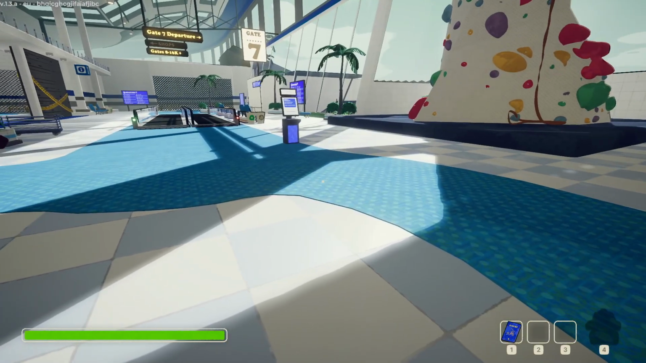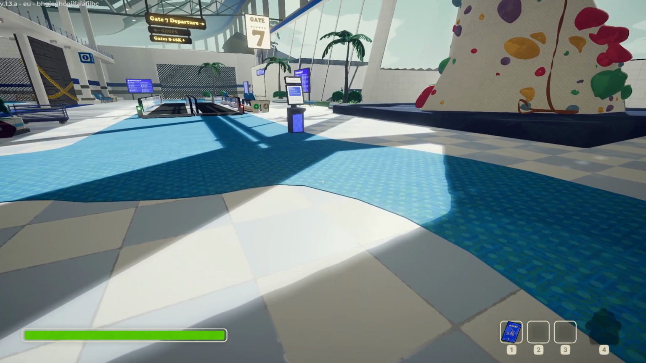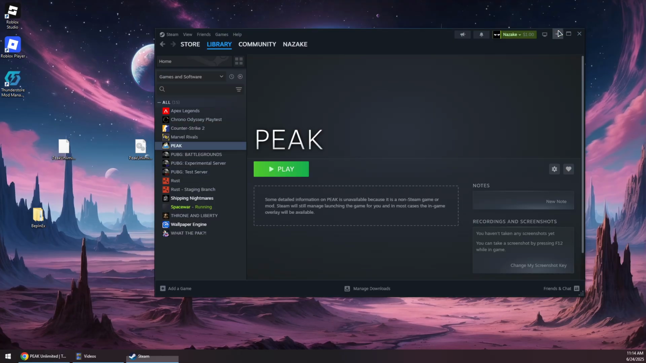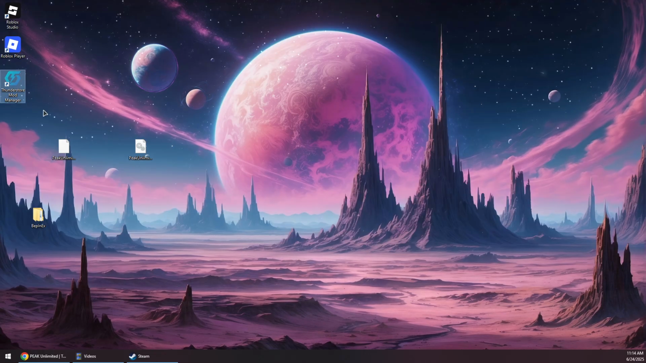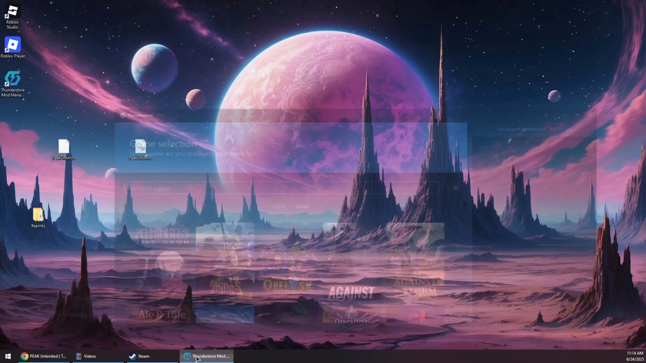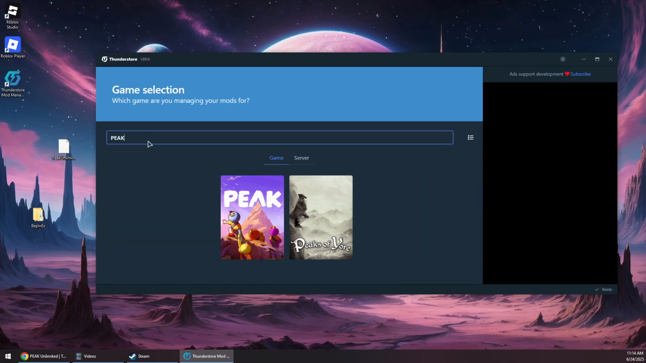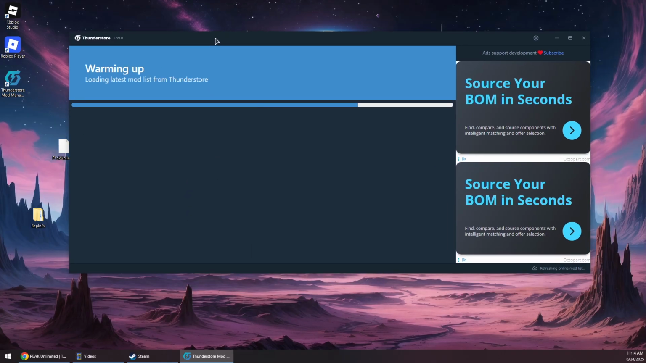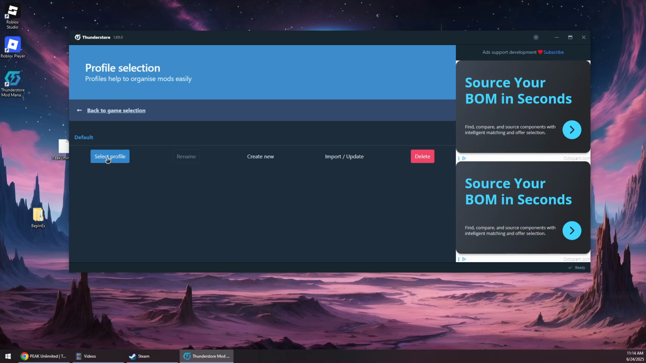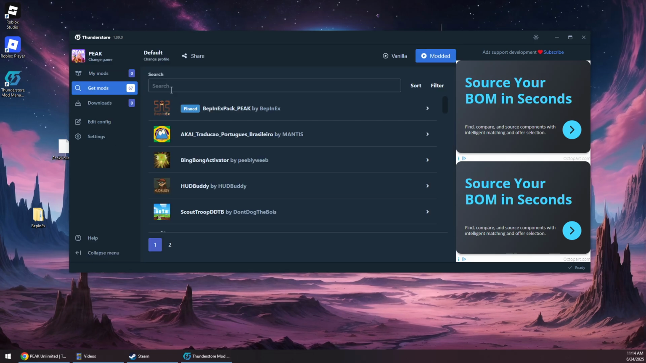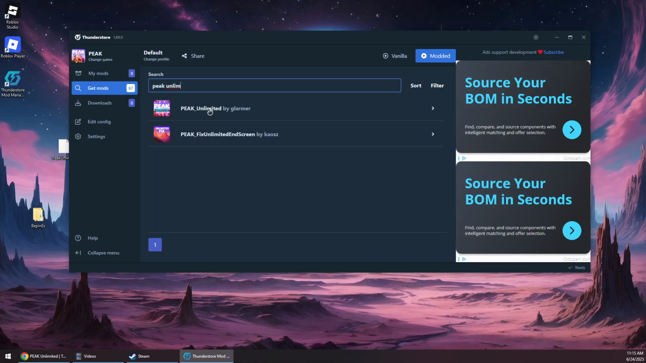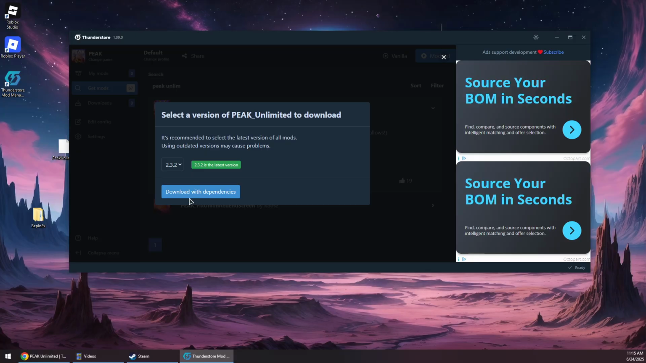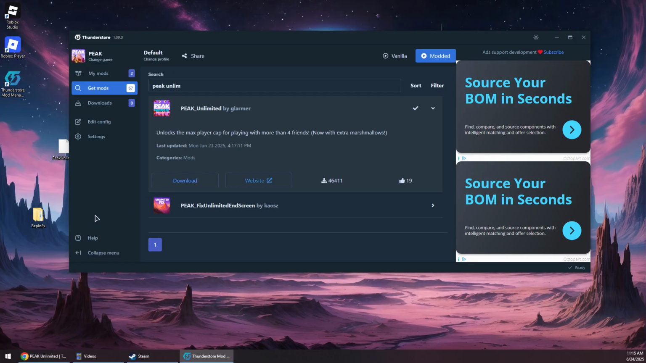Now if for some reason the mod is not working, you can close the game and try to launch it again. And if you're still experiencing an issue, you can try to launch it through the Thunderstore mod manager. So I have opened the Thunderstore, and now I want to search for Peak and select Peak, select game and wait for it. Now click on select profile, and then you want to search for Peak Unlimited here and click on this Peak Unlimited by Glarmer. Click on it and now click on download and click on download with dependencies.